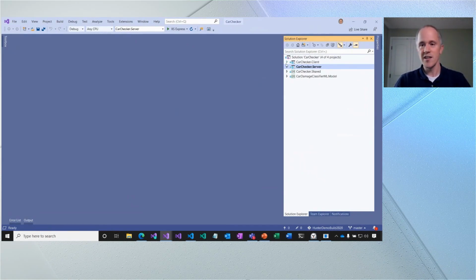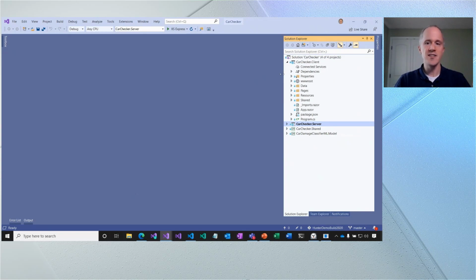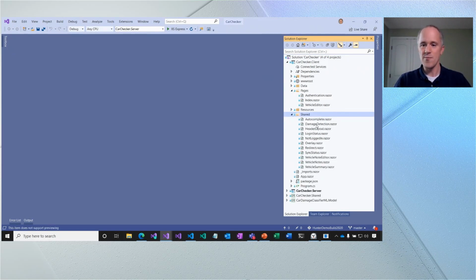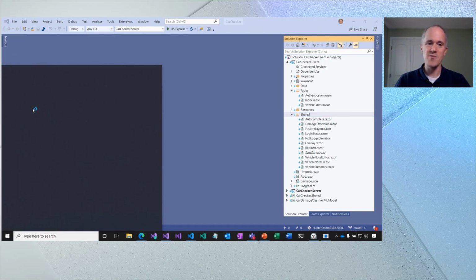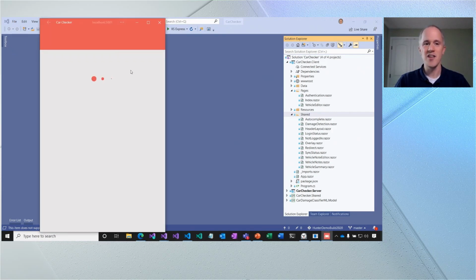And Car Checker is an app that would be used by an attendant at a car rental company for checking in cars that are being returned by customers. And you can see, it's got quite a bit more going on. It's got quite a bit more UI. Now, I've already built and run this app, and it's a PWA, a progressive web app, and I've installed it locally on my machine. So I should be able to go in here, and there's Car Checker showing up in my Start menu. Let's go ahead and launch that.